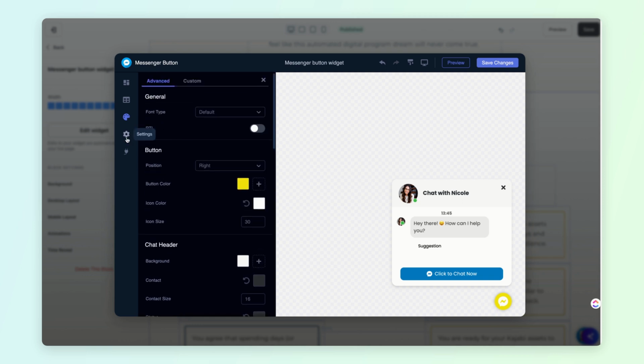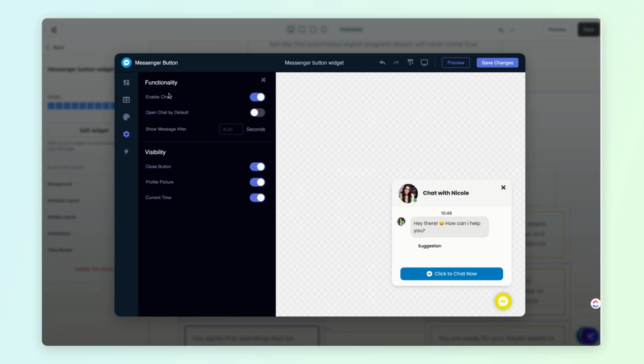The last menu item here is functionality. So I'm going to enable the chat so you can have a widget added to your website and turn it on and off when you want it. Open chat by default. I'm going to say yes, open it by default, but I do want it to wait. So show message after maybe 15 seconds on my site. Visibility, yes, they can close it, they can see the profile picture, and they can see the current time.